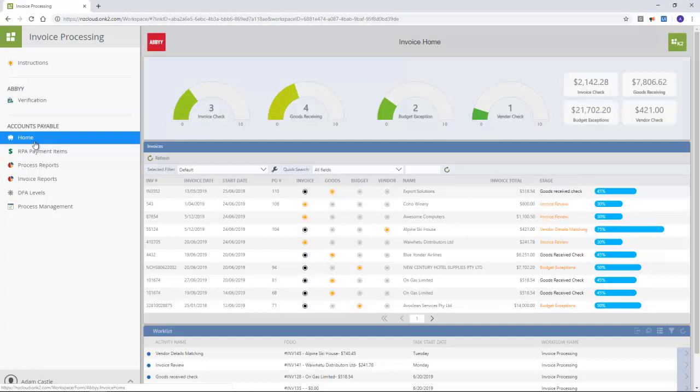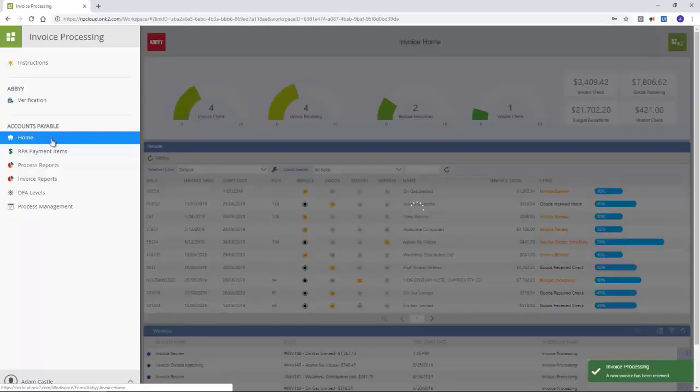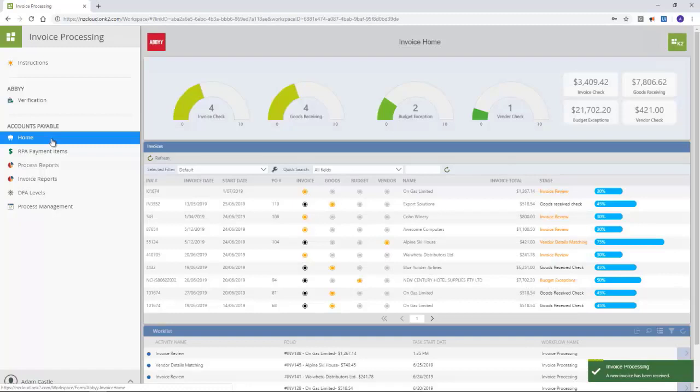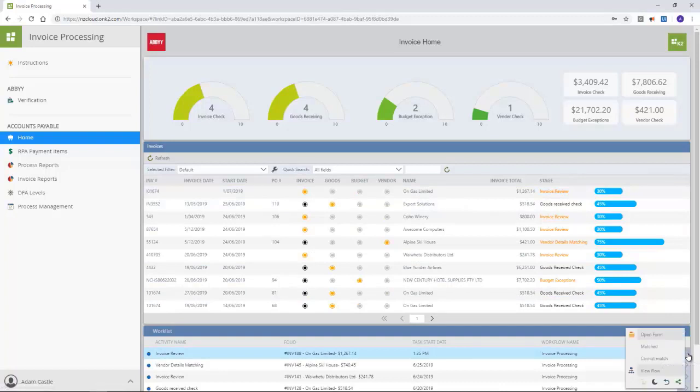ABBYY's verification process is now complete, and we will now wait for ABBYY to export the data and start a K2 process. We can now see a new invoice process started. We can see within our dashboard the invoice appears at the top, and there is also a task within my work list down the bottom. Within our K2 task list, we can open up the form directly, action the items, and also look at the view flow that's running the invoice solution.